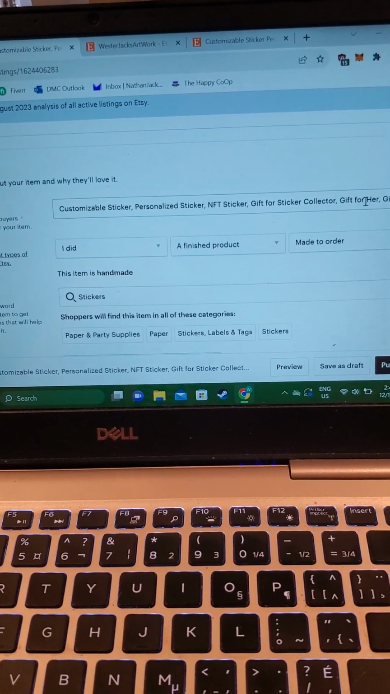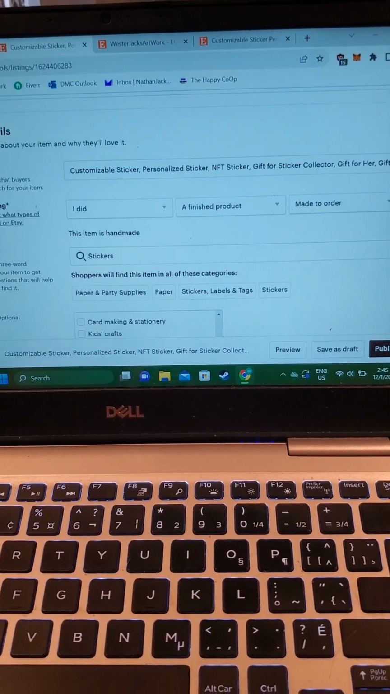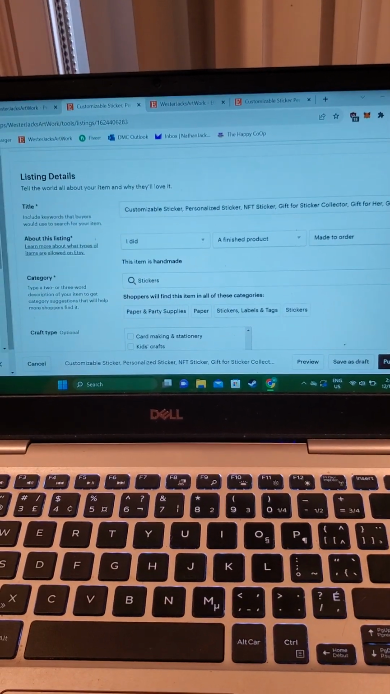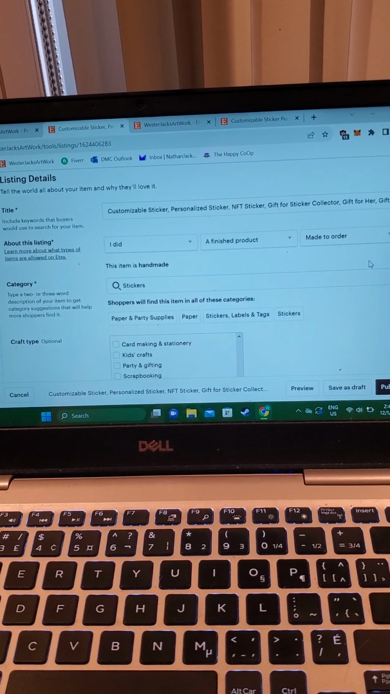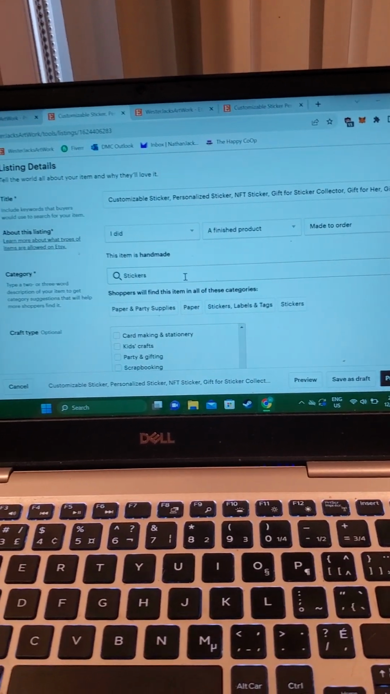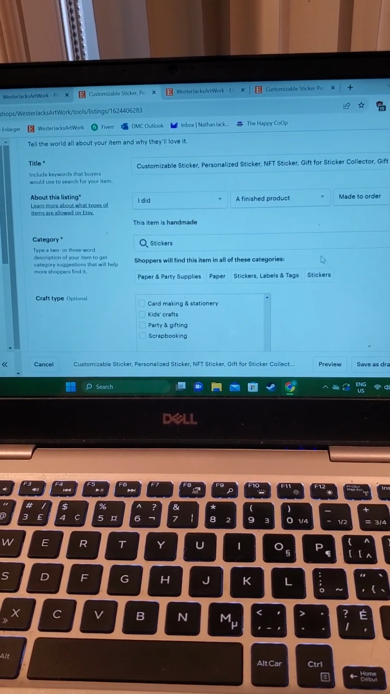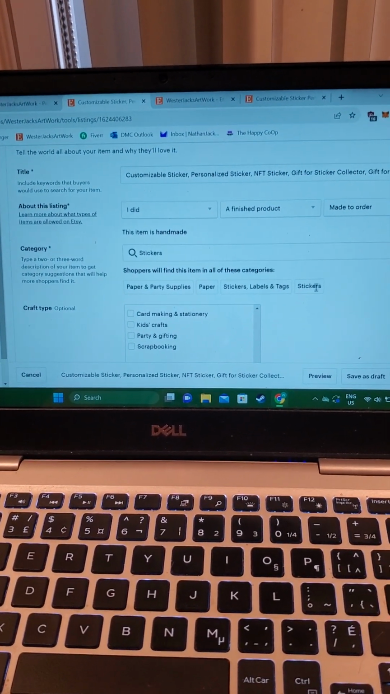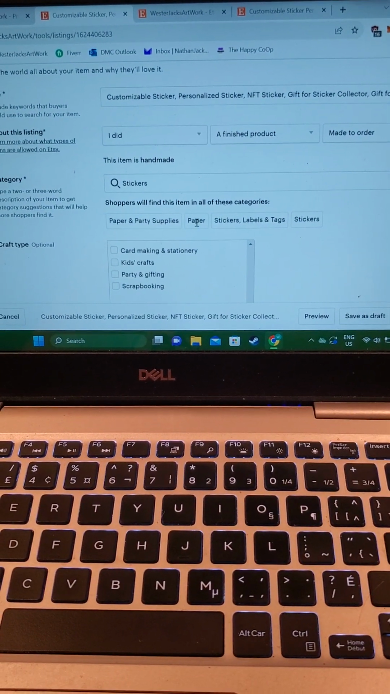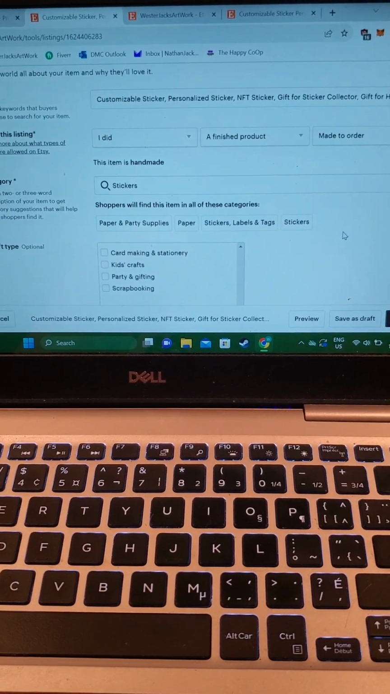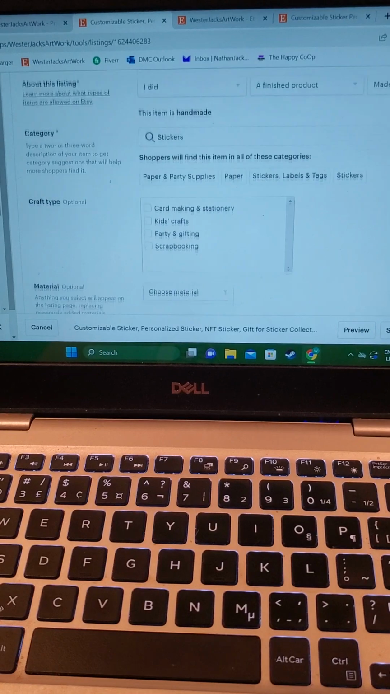So again, there's our name. We can mess with it, but I've got it pretty much chock full of, it's optimized. The SEO is done. So categories, typically Printful's pretty accurate when bringing an item over. Sometimes you might want to mess with the category because it's telling you right here, it'll be found in paper and party supplies, paper, stickers, labels, and tags, stickers. Those are perfect categories for this item to be in.